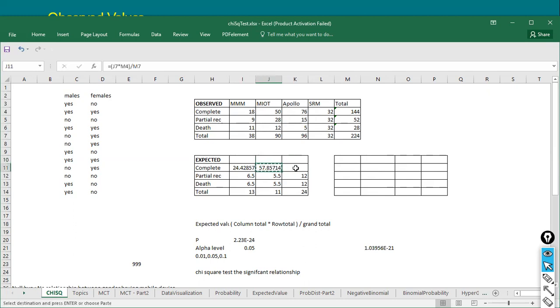Here what we need to do is put this one. In this case, better we will type it here. I just use this column total into the row total divided by the grand total. You need to use the parenthesis. Once you start with the parenthesis, you need to make sure that you end it. And the last one is this one, 32 into the row total divided by your grand total.